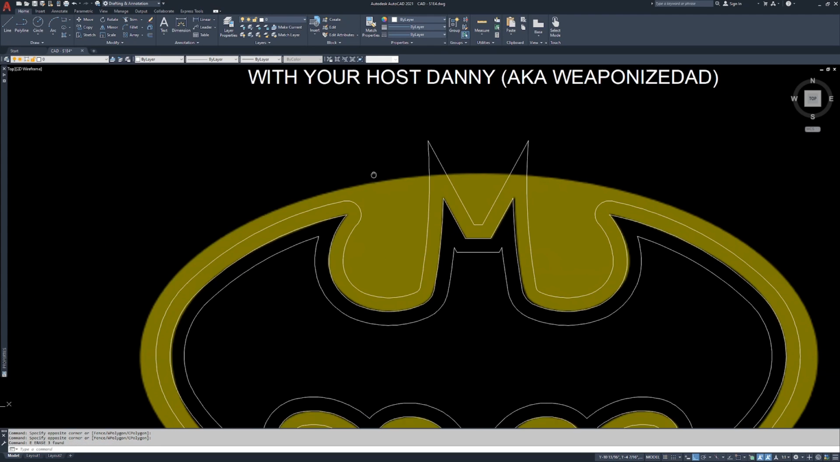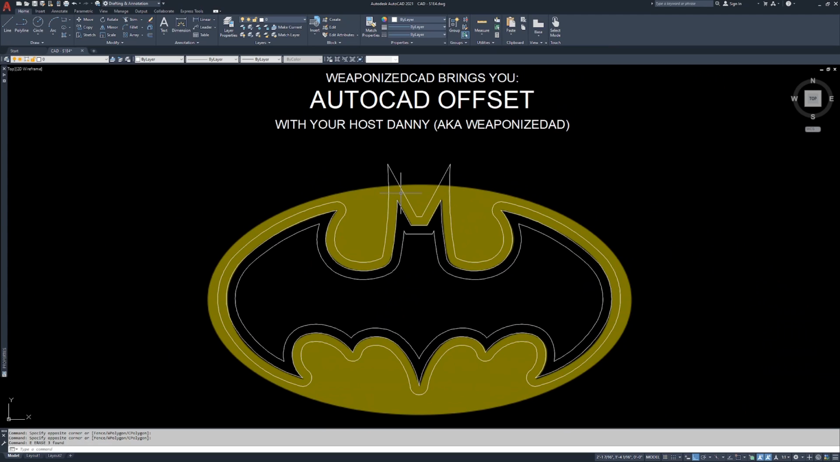So the offset command is one of those things that you're going to find yourself using a lot. You are going to use it for wall thicknesses. You're going to use it for drawing doors. You're going to use it to even just lay out a basic shape.